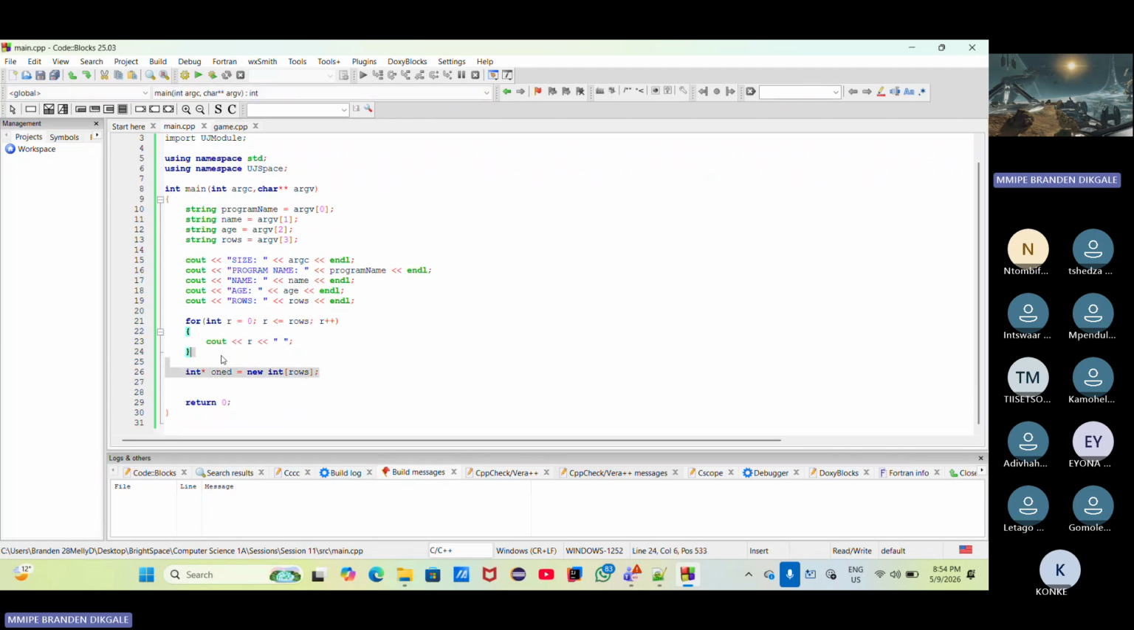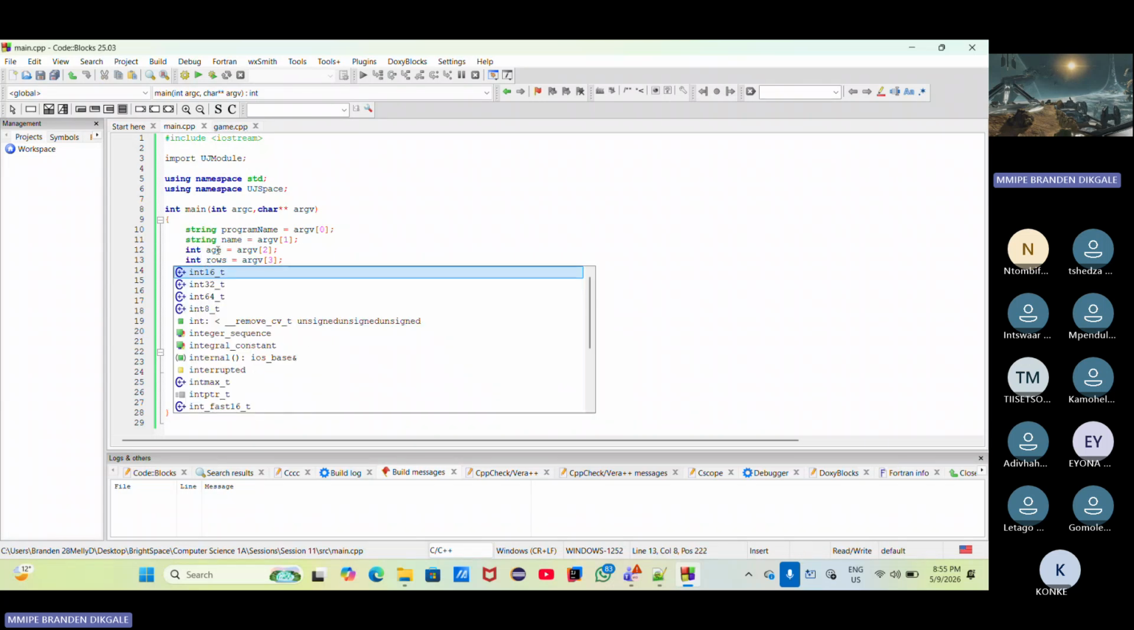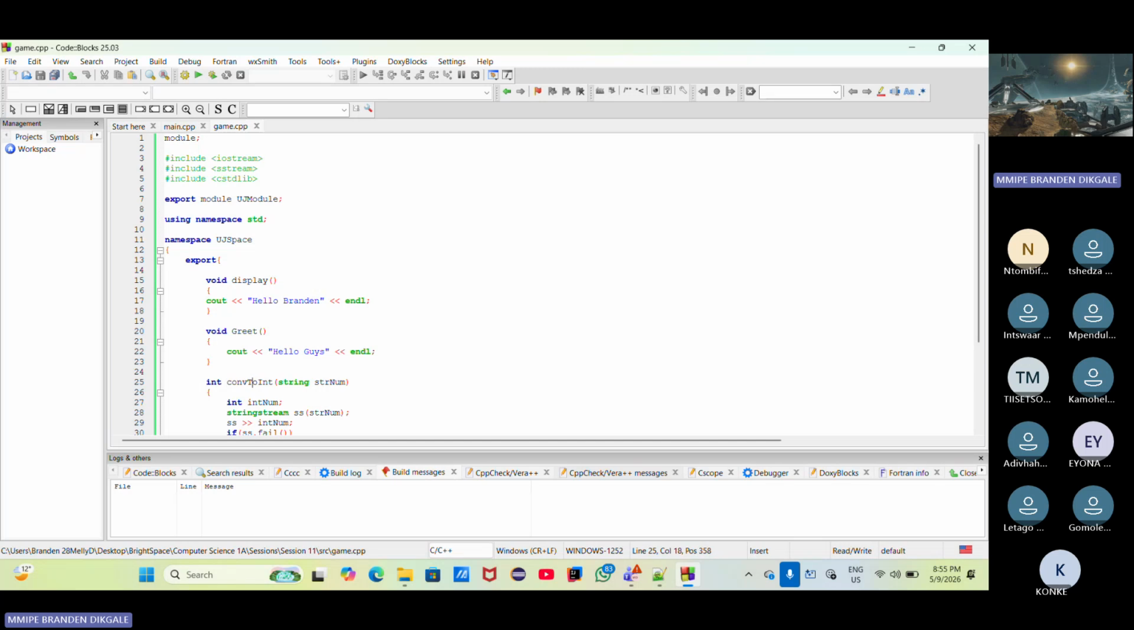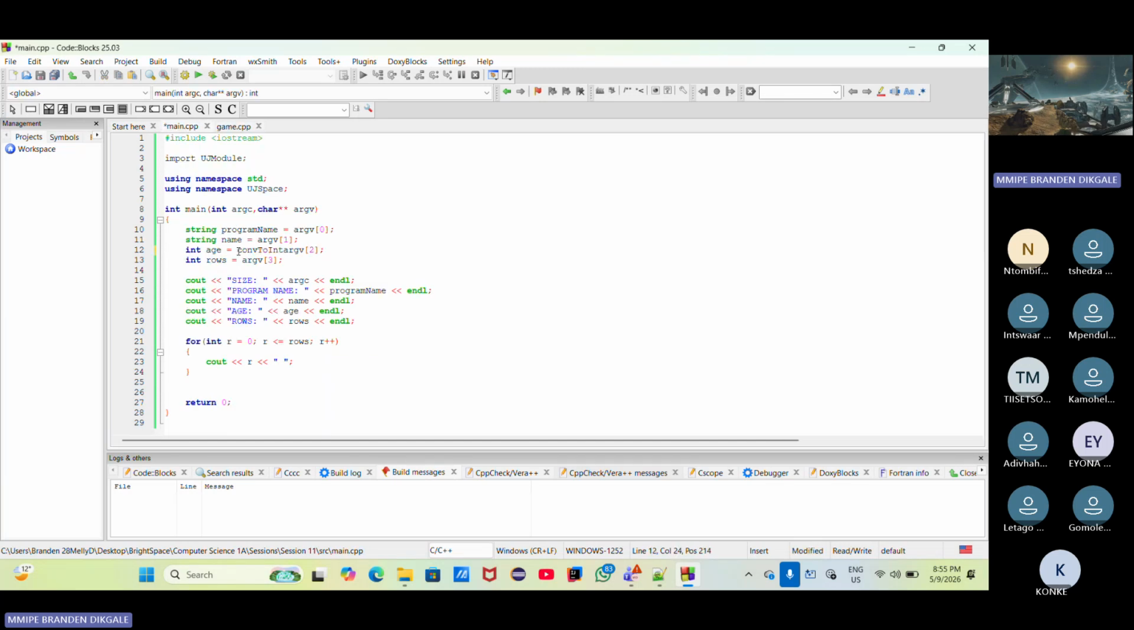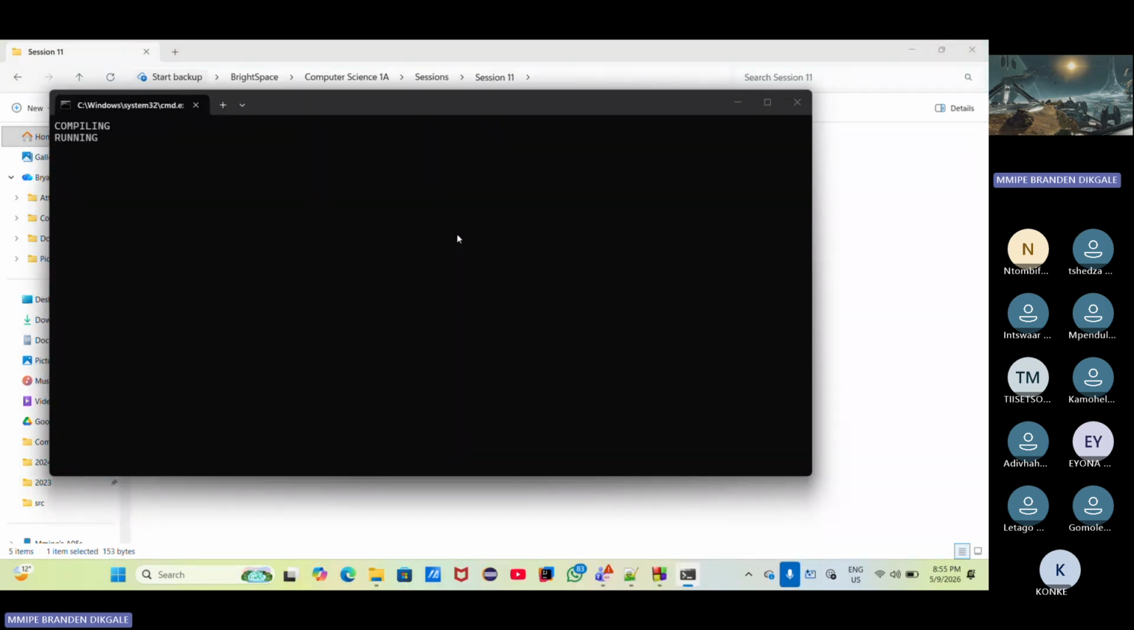Let me bring back these things. Let me cancel out this one. So if you come to this side, for our age and rows, we're going to declare them as integers. Then here, we're going to pass our input to our convert int function, which is going to convert these inputs to integers. Okay, so now if we run our code, we should see we will no longer get that error.